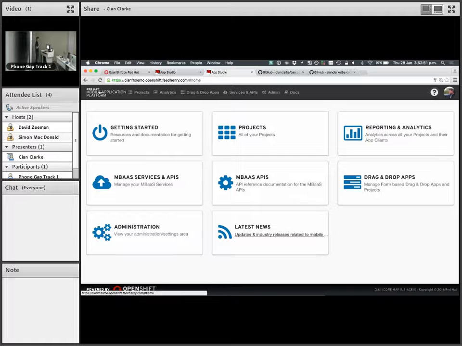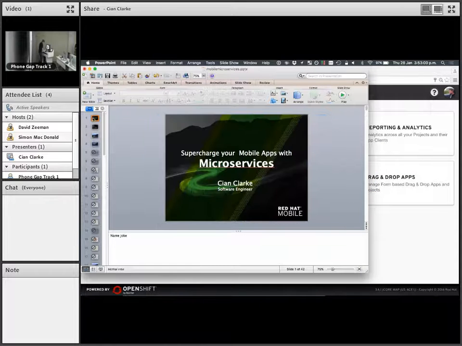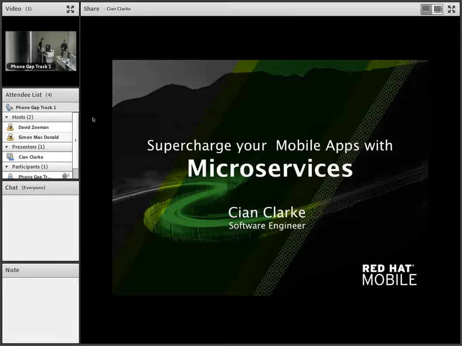All good? All right. So while people are getting set up, I'm going to come back to this in a moment. But first, I wanted to kind of introduce the session a little bit. So we're going to be talking about supercharging your mobile apps with microservices. So we're really hitting off the buzzwords today, right? Microservices, this latest, hot and greatest technology.